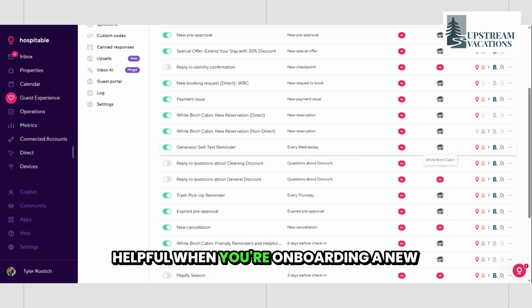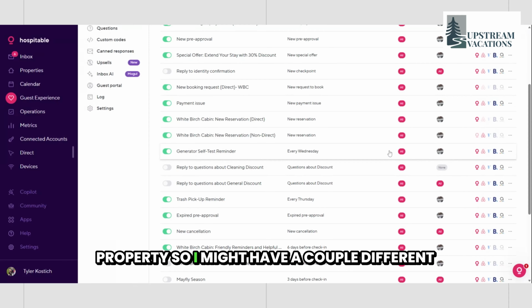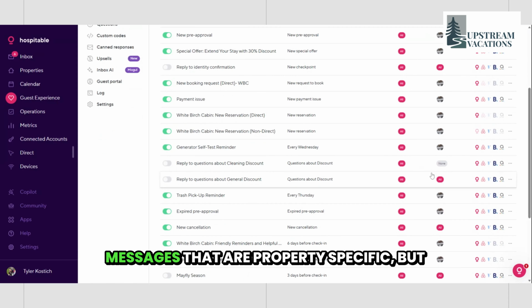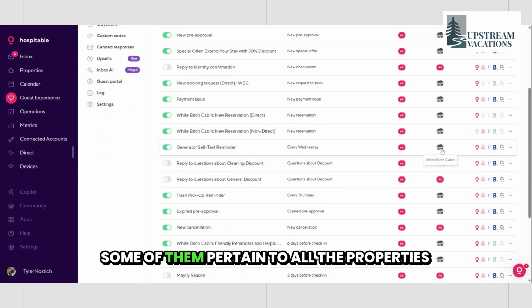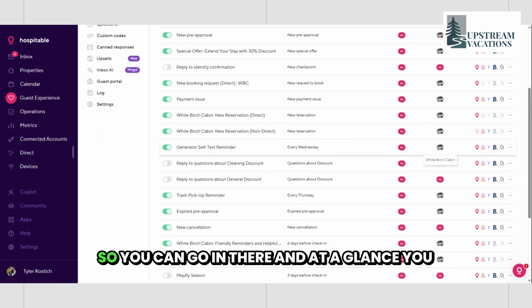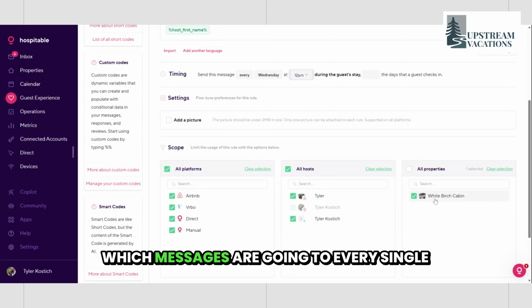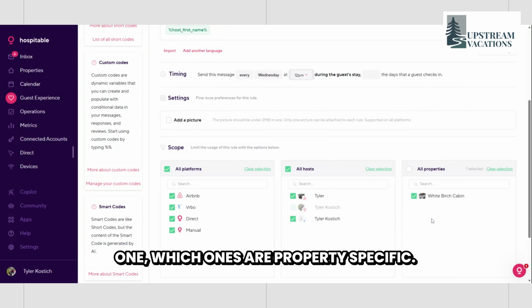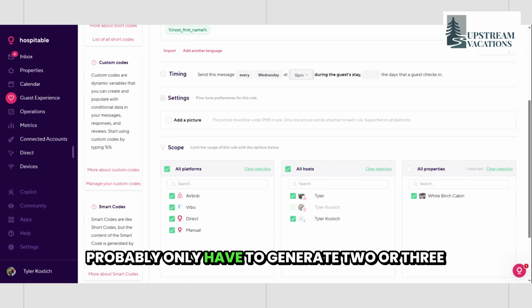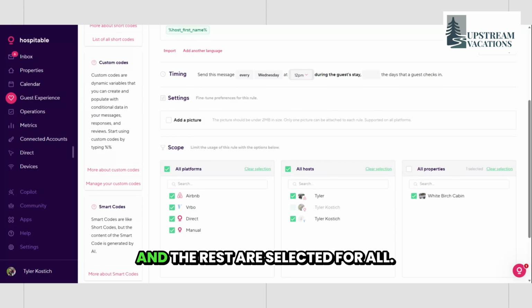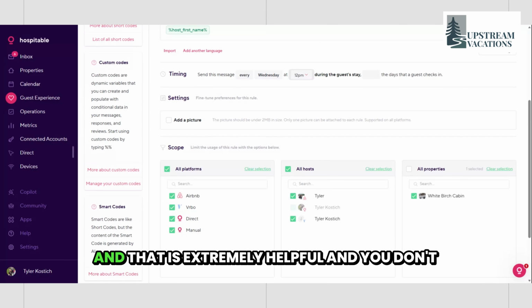It's really helpful when you're onboarding a new property. I might have a couple of different messages that are property specific, but some of them pertain to all the properties. So you can go in there and, at a glance, see which messages are going to every single one and which ones are property specific. When I'm onboarding a new property, I probably only have to generate two or three messages just for that property, and the rest are selected for all. And that is extremely helpful.